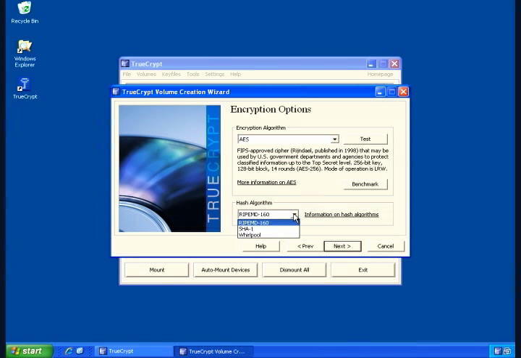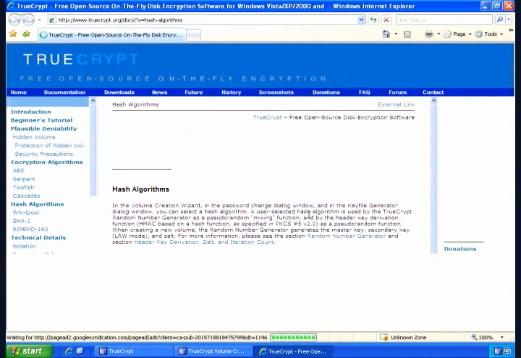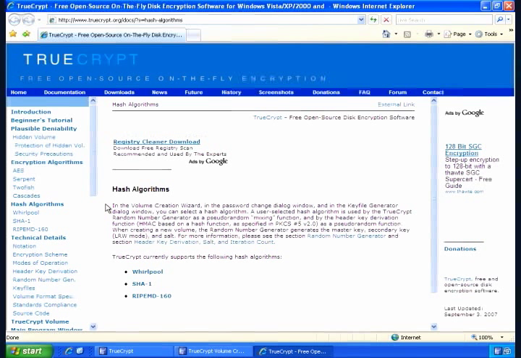If I need more information about any of the options available, I can click the hyperlink and TrueCrypt will open the relevant section in its documentation. For example, here I want to know about hash algorithm. Click that and I'm shown the information relative to the option I sought more information on.